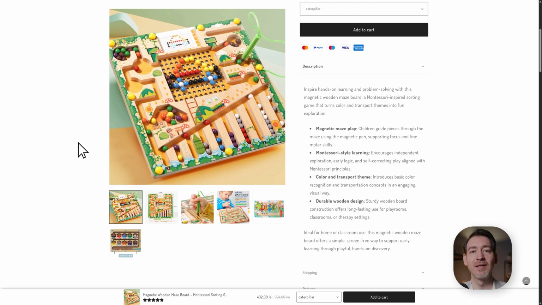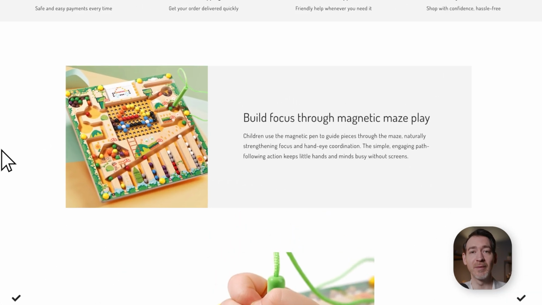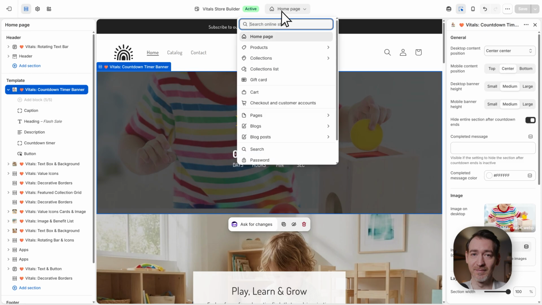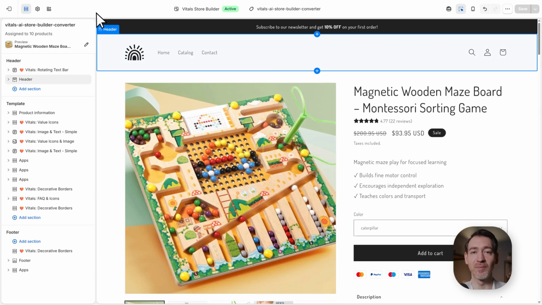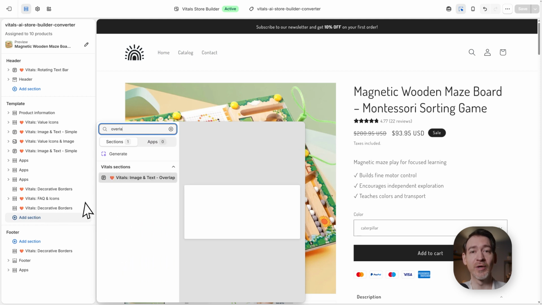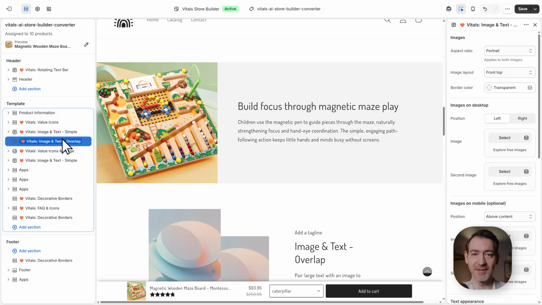Alright, next up, let's upgrade one of the image sections. The store uses a simple image and text layout by default, which works fine. But let's swap it for something more visually dynamic, the image and text overlap section. I already have it installed, so let's go back to the theme editor and work on the product page theme. I'm gonna add the section and place it below the current one to have a side-by-side comparison while I tweak it. Now, let's customize it.